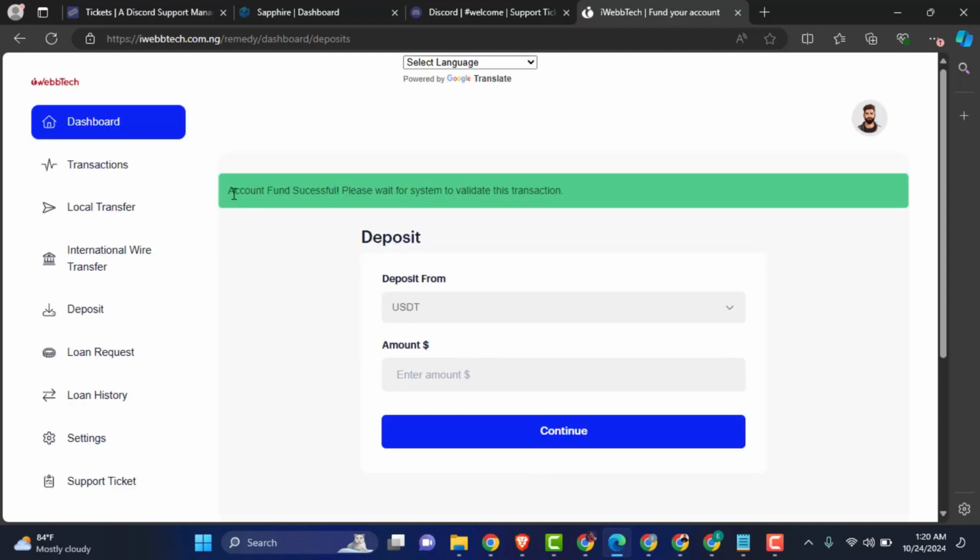So I'm assuming that I'm a user and I've already made the payment to the Bitcoin address, and I've taken a screenshot and I've just submitted the request for the deposit. And after that, the admin is going to get the request. You can see account fund successful.